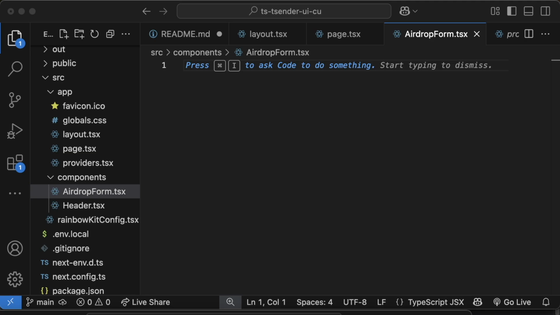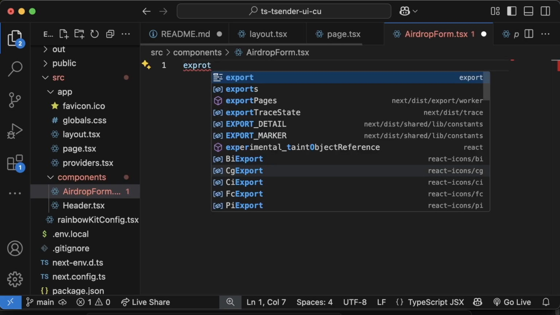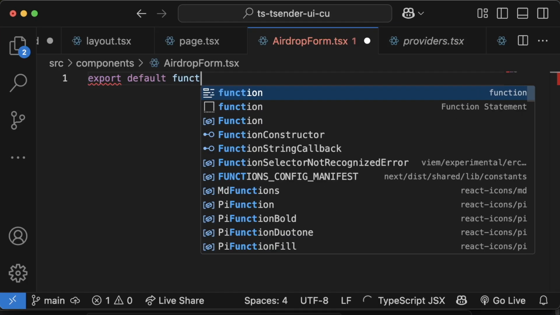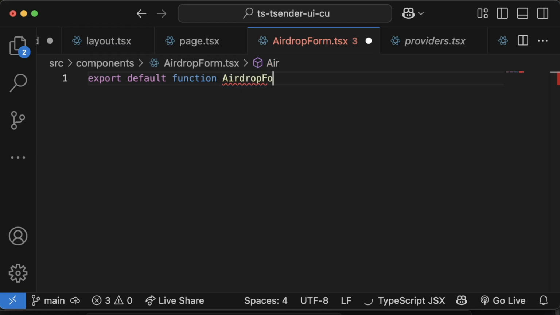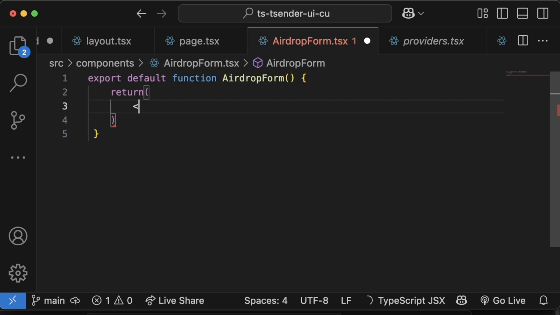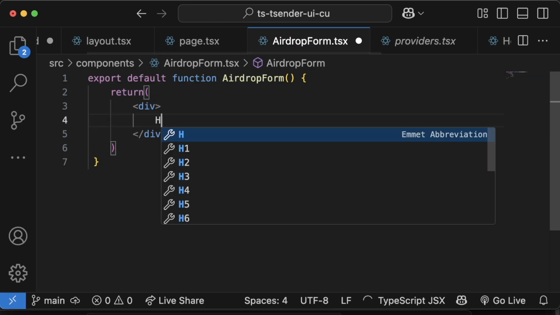Because there's a lot of new concepts in this airdrop form that we're going to be working with, and we're finally going to work with WAGMI. So let's just go ahead and get started here. Let's create this component, export default function AirdropForm, and then for now let's return a little div, closing div. We'll just have it say hi.